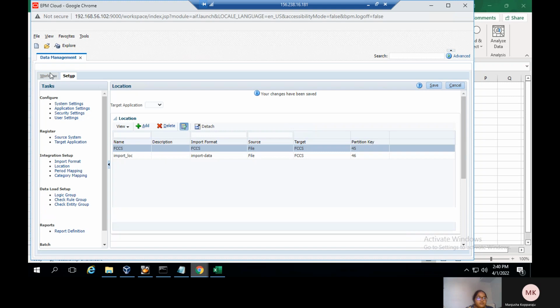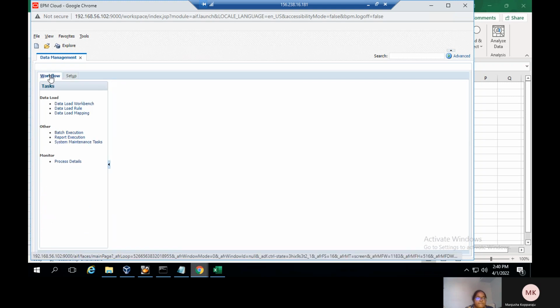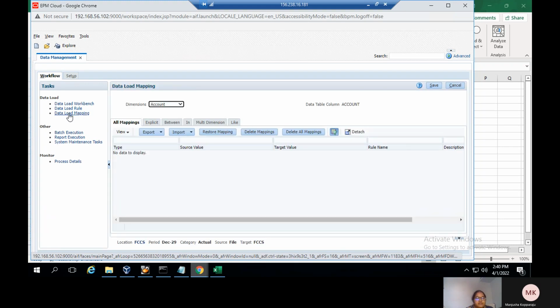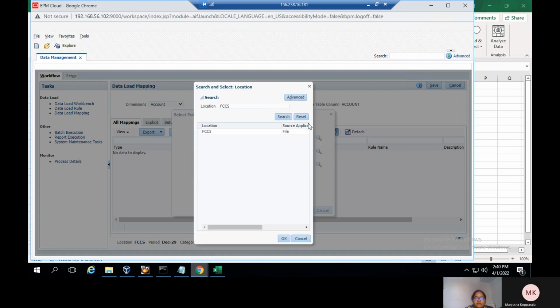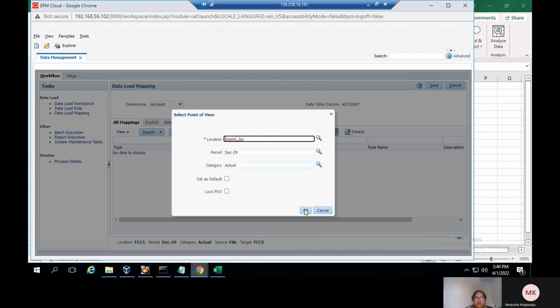And then after creating the location, we need to go to the workflow. And we need to give the data load mappings. For this, we need to change the location. Just now we have created the location. We need to mention that. Just click on reset and click on search. We have created the import underscore location. We need to select that location. Click on OK.